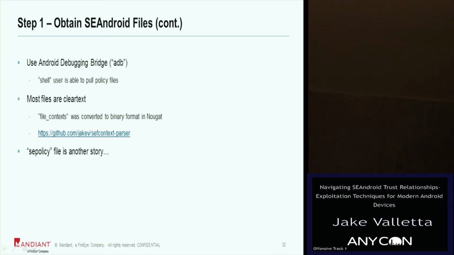Most of these files are clear text and super easy to understand, with the exception of the file context, which was converted to a binary format in Nougat, and then they immediately switched it back. I couldn't find any parsers that were not written in C and hosted on Chinese forums, so I wrote one in Python, and it's on my GitHub. If for some reason you're testing a Nougat phone and it's using the binary context file, it's just a simple script that parses the structure. It's pretty straightforward.